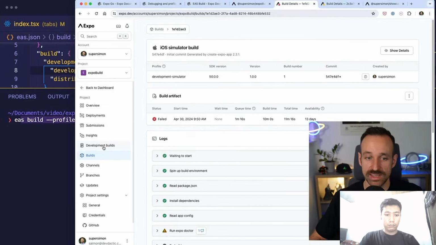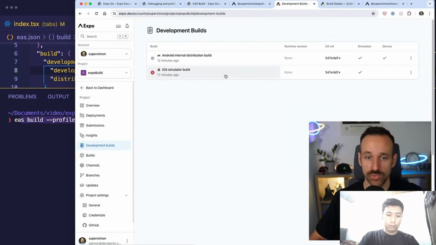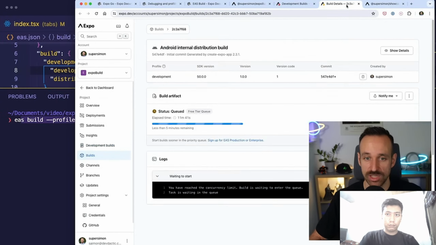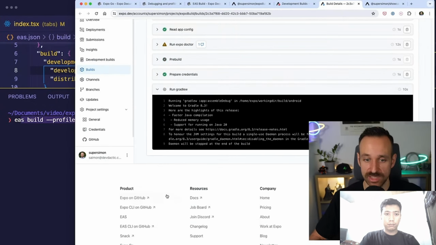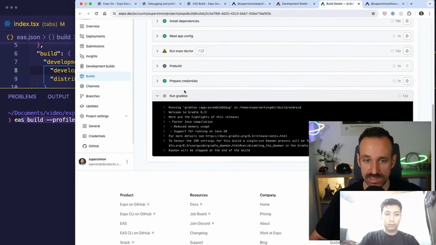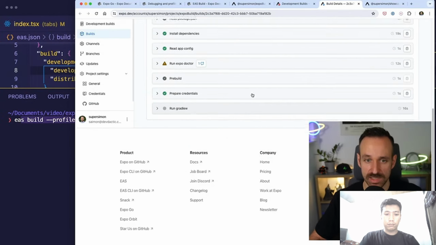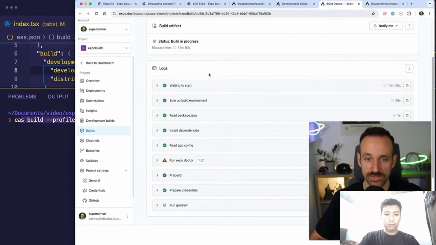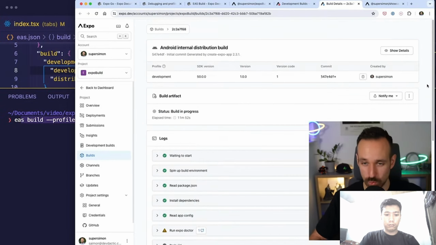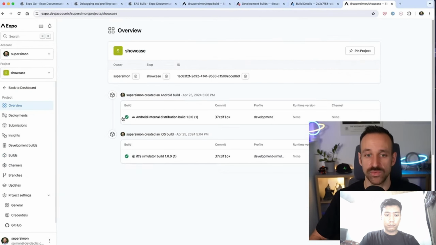So we do see, if I go to development builds of my project, I have an Android internal build going on as well. It's currently building, it's running Gradle, prepared the credentials. So probably in a minute, we should see my APK file that I could download here as well. However, I did this upfront to test things, and of course, here in this showcase, I have this finished.